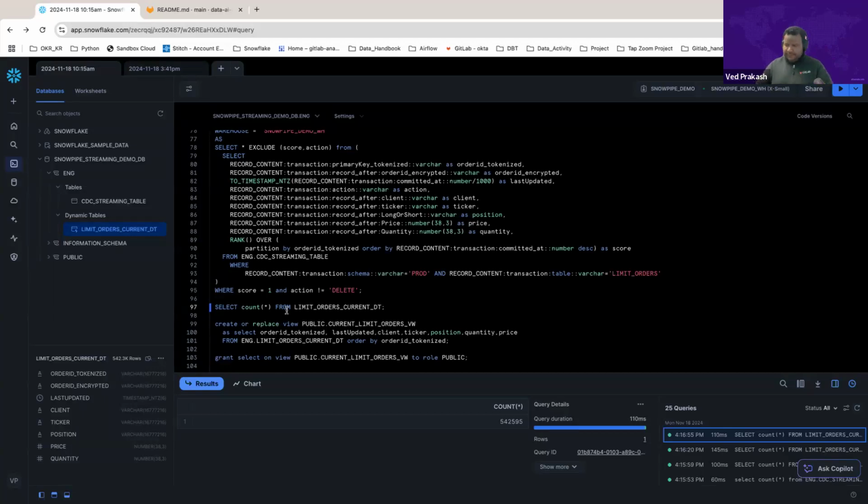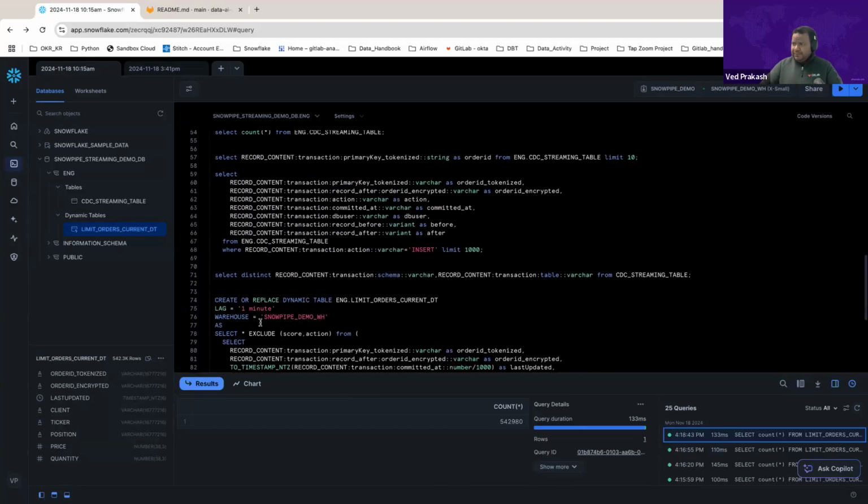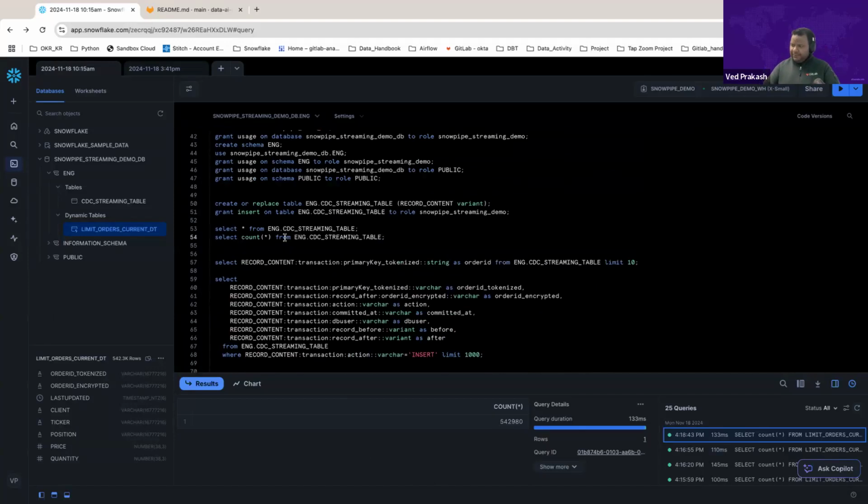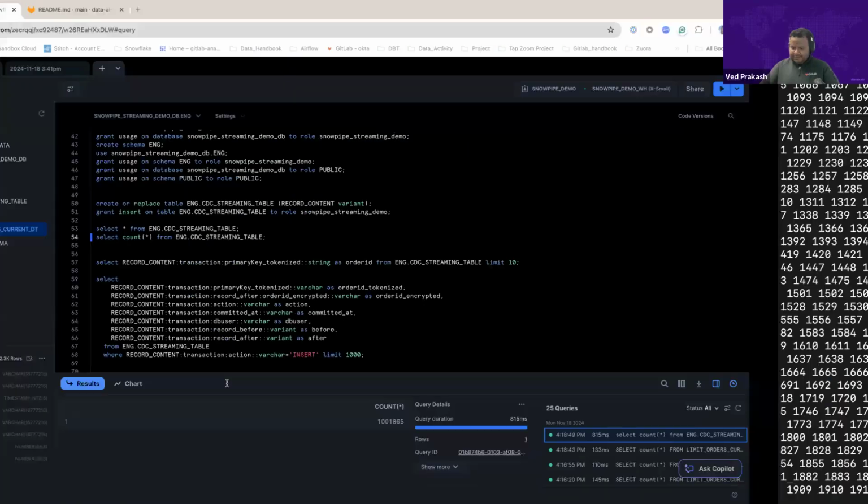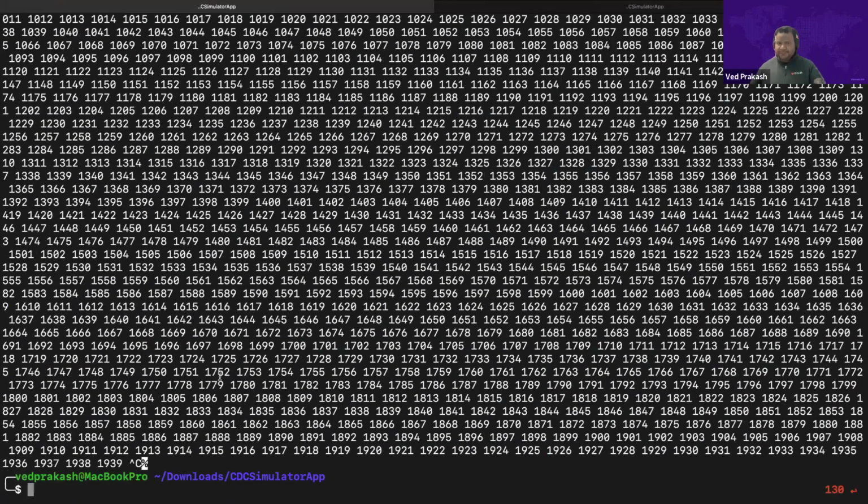So with this, if we see, the record counts keep on increasing, the number of rows are also getting streamed using this Snowpipe, and the volume is going higher and higher. So I will just stop this generator, and we'll go back.